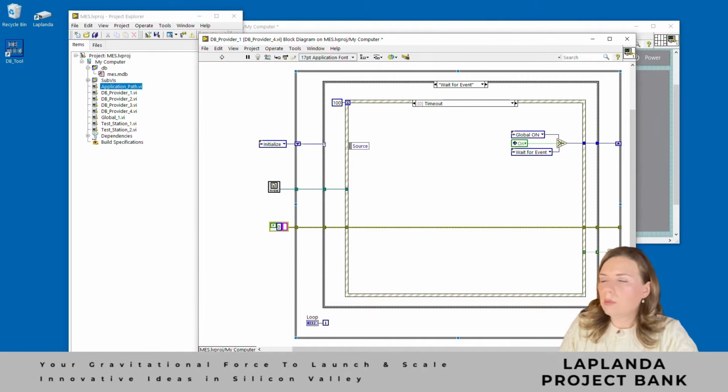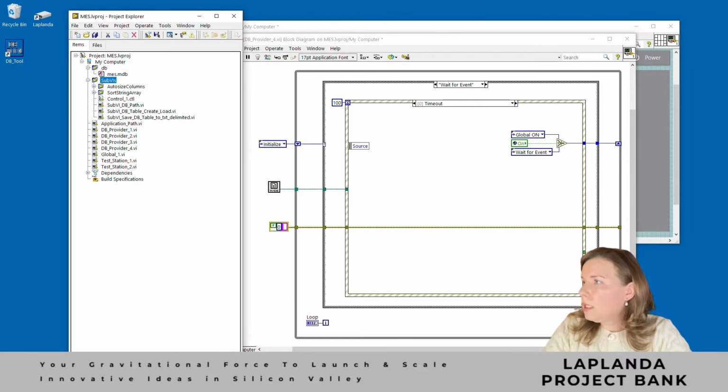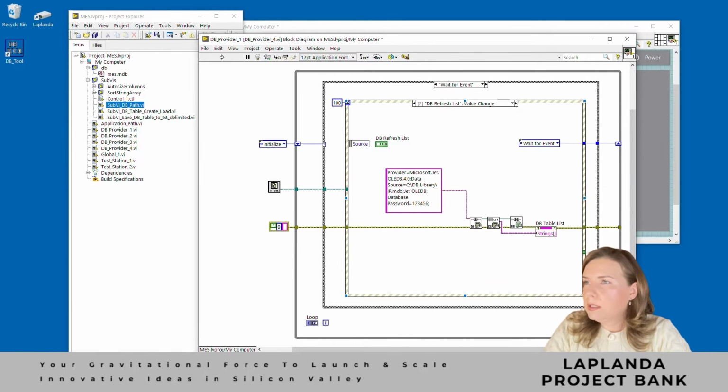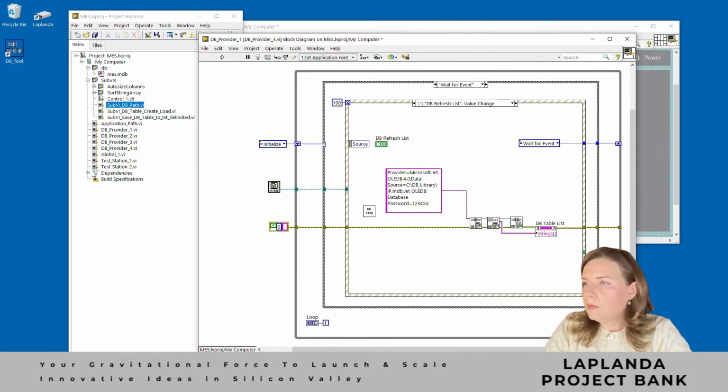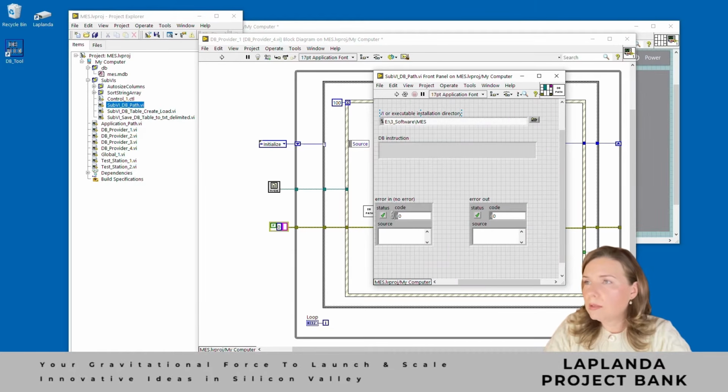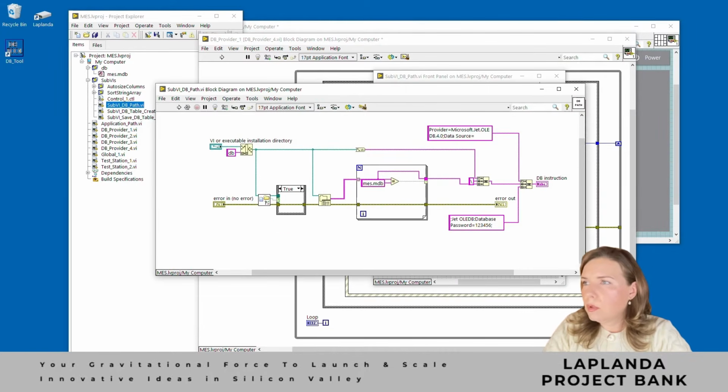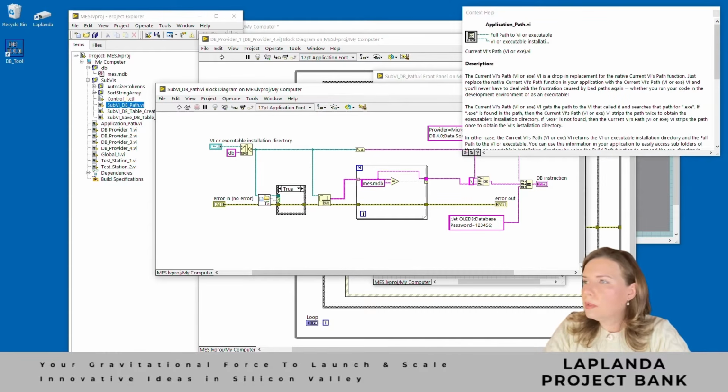And since we need database instruction in many places, we created a SubVI and called it SubVI database path. We drag SubVI database path from the project into the DB refresh list event. This is what the SubVI looks like, and now let's see what's inside. We open it. Here's the front panel of the SubVI DB path, and the block diagram looks like this. I'll open context help. So what are we doing here?